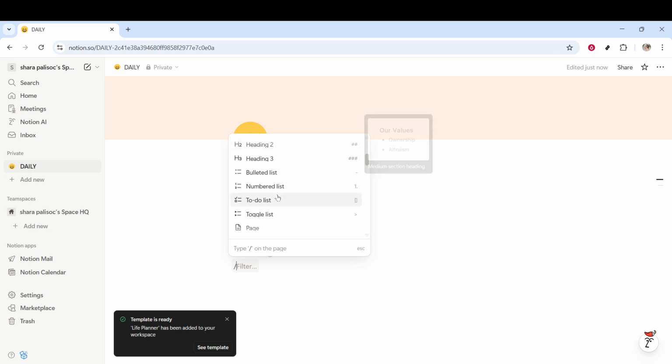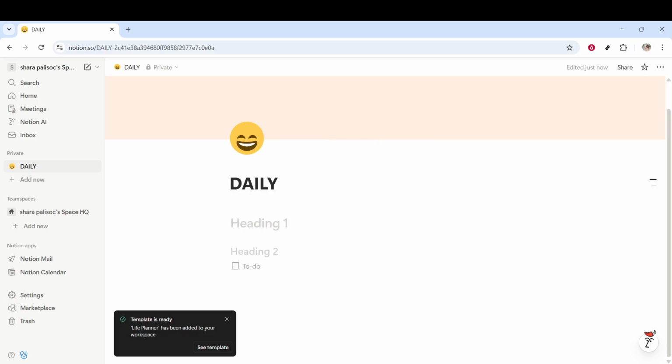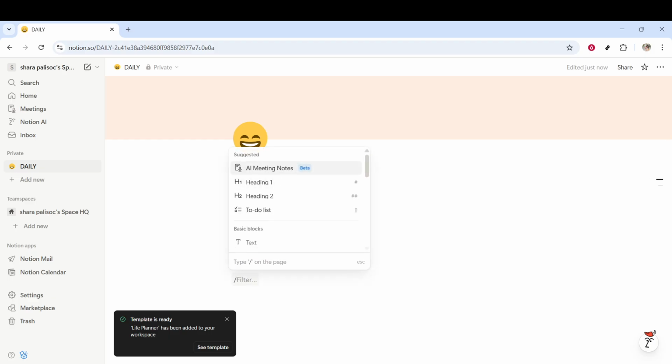Highlight key information with callout blocks by typing /callout. Add an icon to the callout to make important reminders or tips stand out immediately.